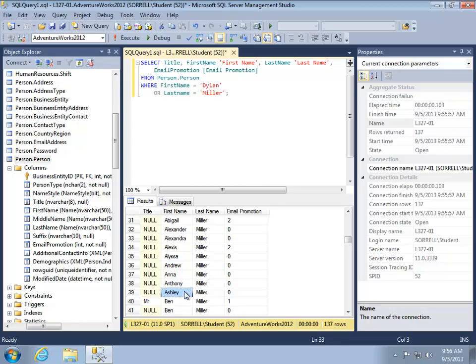And of course, there is also likely to be a Dylan Miller in this result set. Or actually, all of our Dylan Millers are included in this result set. So in order for a where clause to evaluate to true when using an OR boolean operator, only either one of my conditions must evaluate to true, or they might both evaluate to true, and that row would still be included.